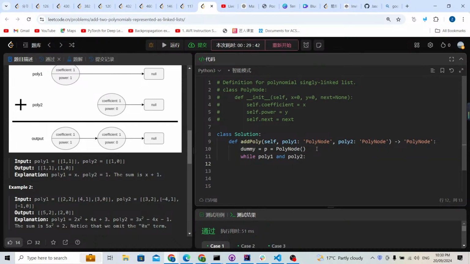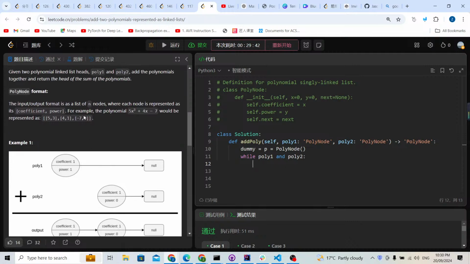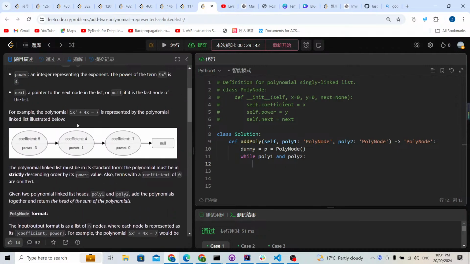So first of all, I'm going to check the power because according to the representation, if the power is bigger, normally this is going to be the first. For example, this x to the power of 3, so this is going to be at the first position because this power is bigger, it is 3, and the second is going to be 1. Because this is just the rules of how we can represent everything.